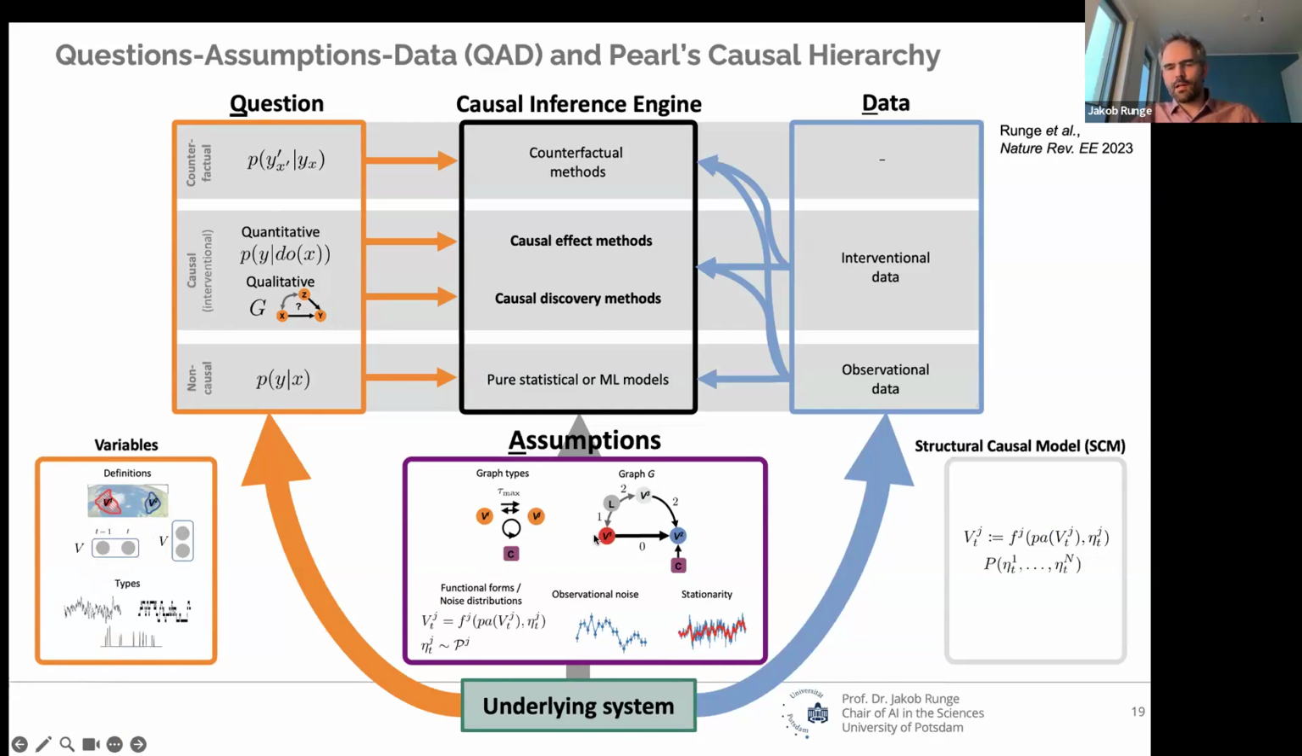And the assumptions, I try to put that in a little picture here, you can make about the system are, in causal effect estimation, the whole graph, and that may have latent variables, and there might be context, multiple environments, and delays. Or in causal discovery, you might assume whether the graph has hidden variables or even cyclic relations. There's lots of research recently for cyclic causal discovery. And you might have assumptions about the functional form and noise distributions that might lead to methods like LiNGAM or so on, and observational noise and stationarity in the time series context.